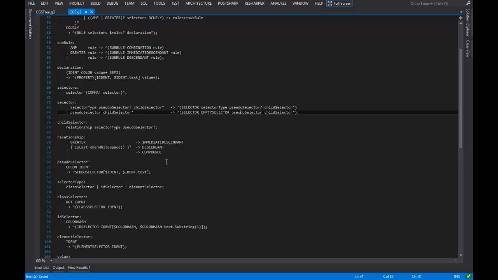So those were the changes that were made to the combined grammar for the lexer and the parser. Everything else should be the same.